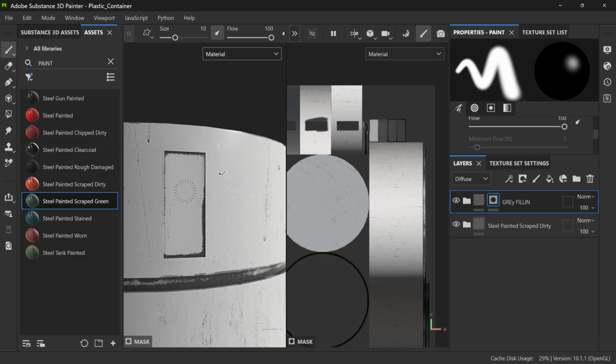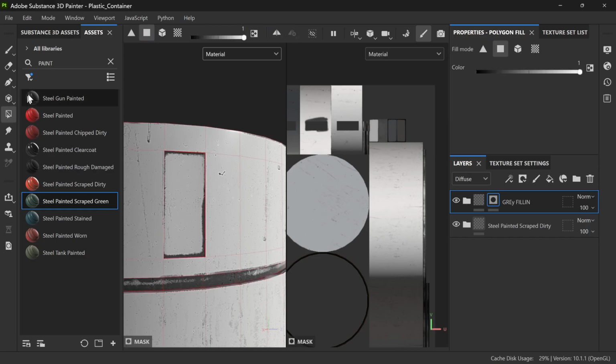You can do it by brush. Sometimes it's worth doing it by brush, but if you need to be precise, what you can do is go to this button here where it says polygon fill, and you'll have these buttons change at the top, and you can actually do fill by triangle, by polygon face, or by the mesh or object technically.